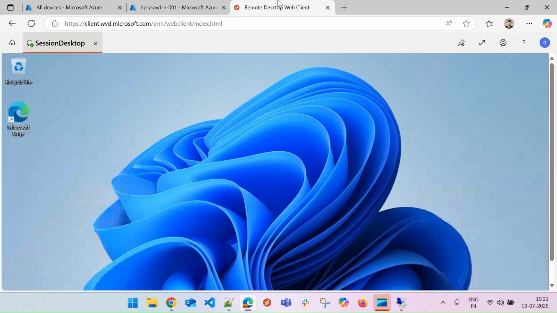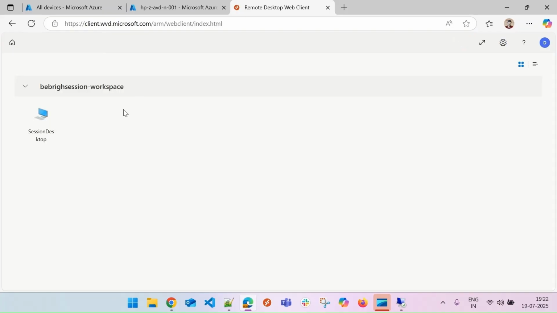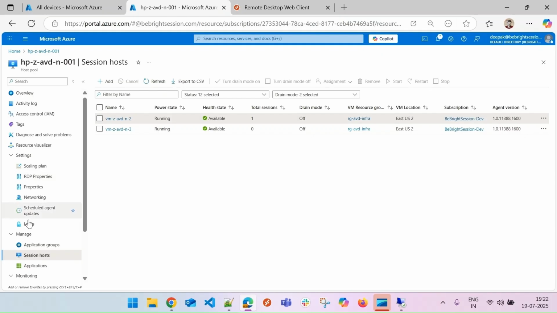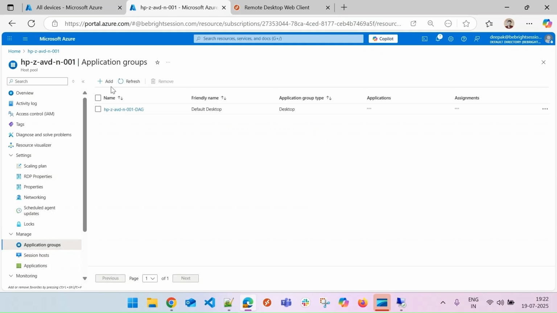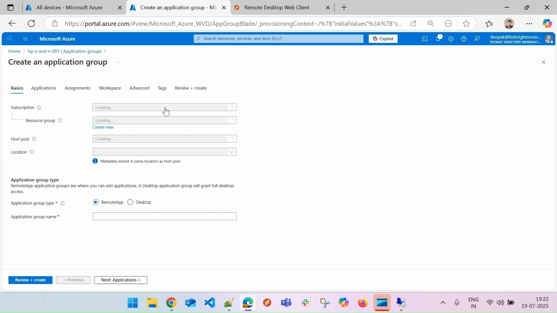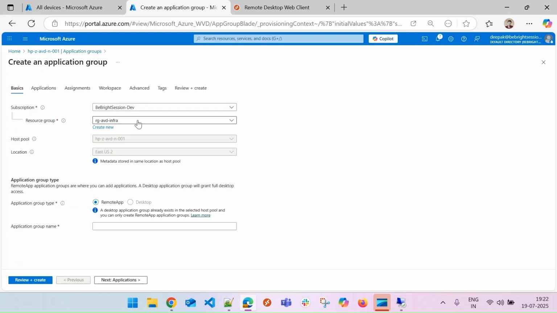Now quickly do one more stuff. So this is the desktop. Now try to add remote app as well. That means let's go and create one more application group. This time it would be remote app.